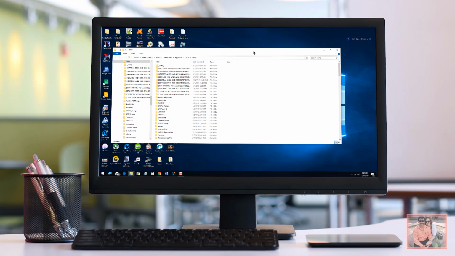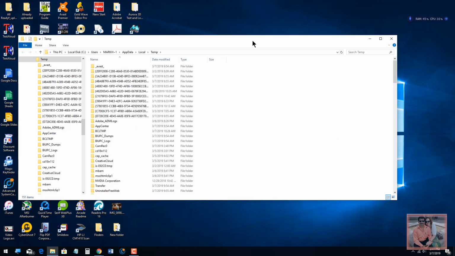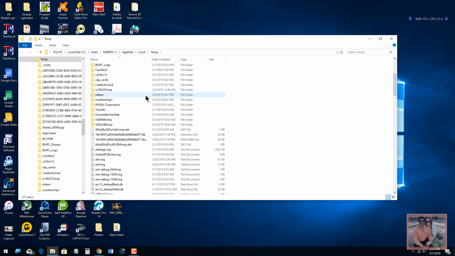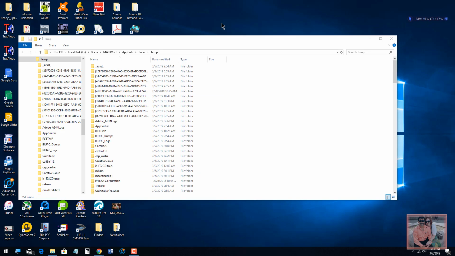And you will get a box with all the trash. All unnecessary trash will be in this window. Okay, to empty the trash out, there are two ways of doing this.